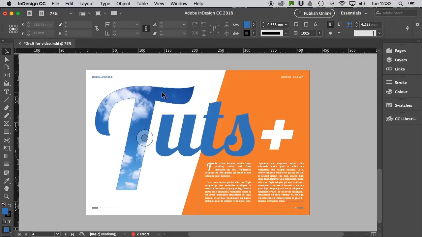So it's as simple as that. First choose the right font style, then outline your text and place an image inside. So quick, so simple, and really effective. So have fun experimenting with your own images and text.